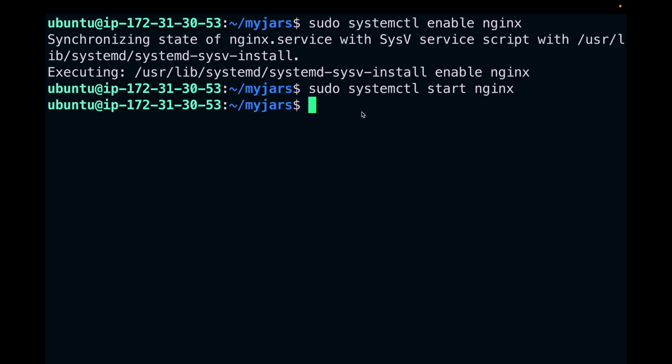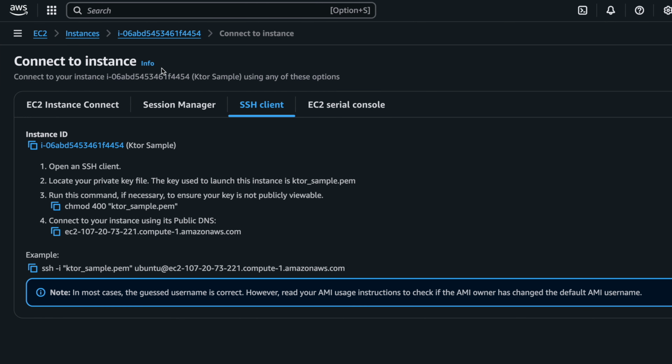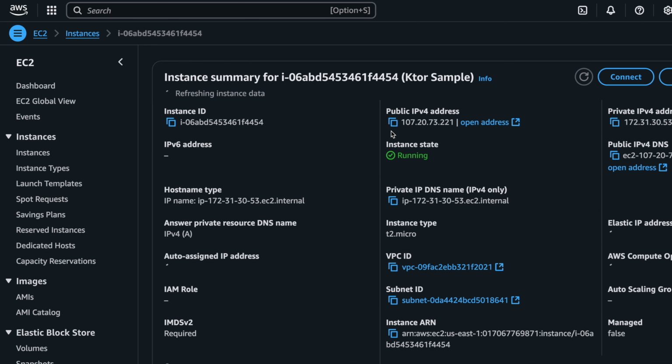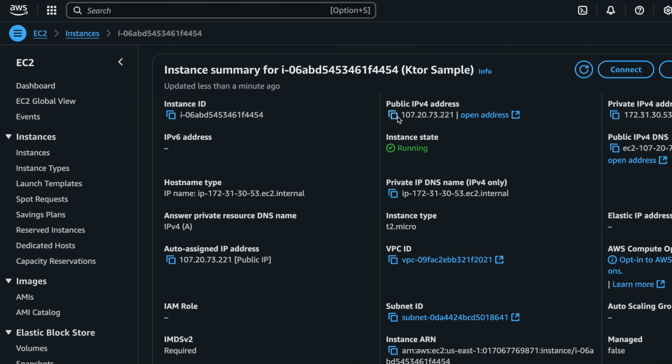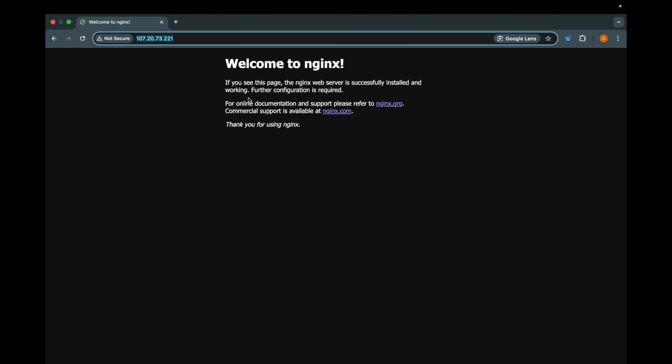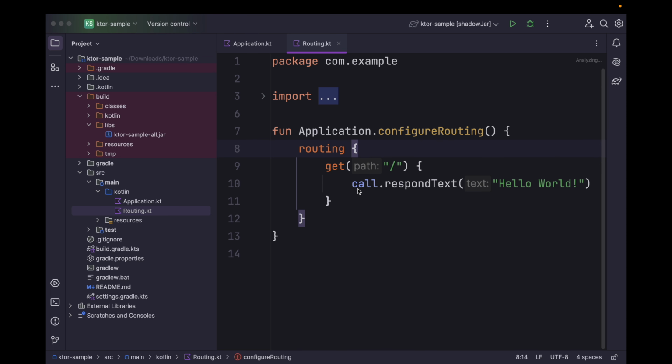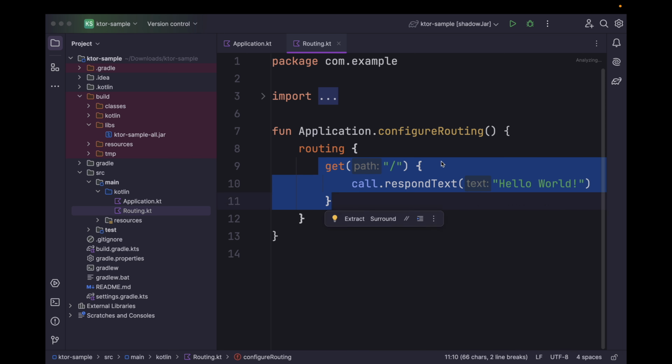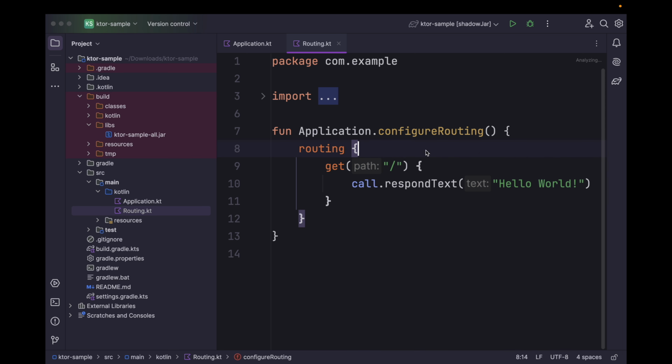to the root IP. So for IP, this is our public IP, so we can copy this. So once we make the HTTP request, you can see this Welcome to nginx. So this indicates that we have successfully configured Nginx in our server. Currently, as you can see, our Ktor application has this route in the root. So in order to access this, we need to configure Nginx.